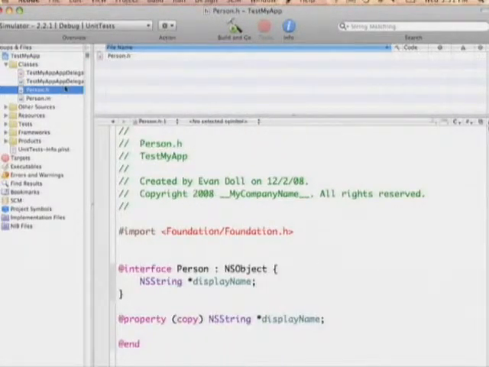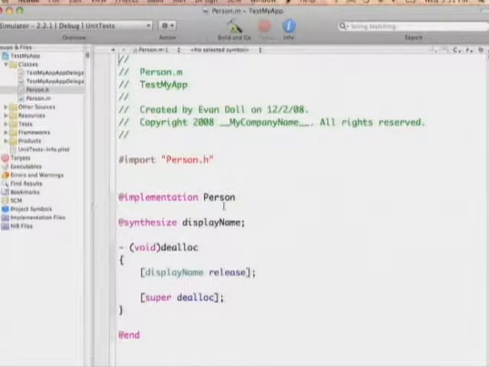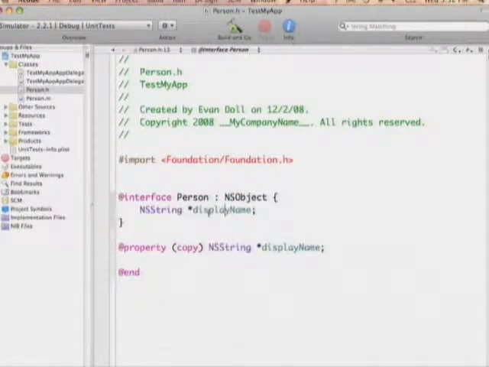It doesn't really do anything, but it's got this person class. You all probably had a person class of some sort in your presence project. And this person class has just a single string property, super simple, just for demo purposes. It's got a display name, and that display name is synthesized.